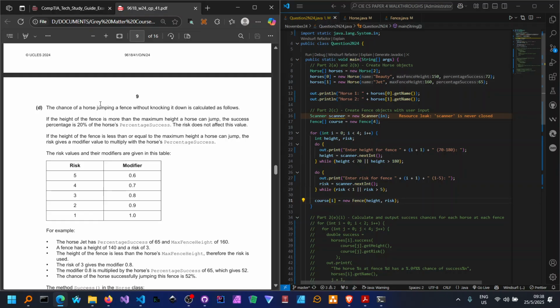So the chance of a horse jumping a fence without knocking it down is calculated as follows. If the height of the fence is more than the maximum height a horse can jump, the success percentage is 20% of the horse's percentage success. The risk does not affect this value. If the height of this fence is less than or equal to the maximum height a horse can jump, the risk gives a modifier value to multiply with the horse's percentage success.